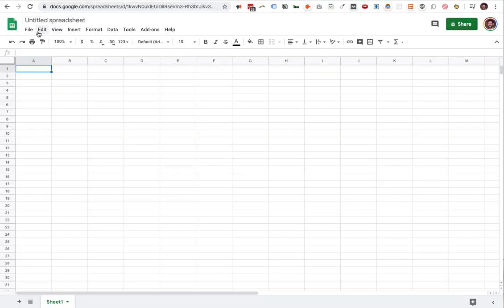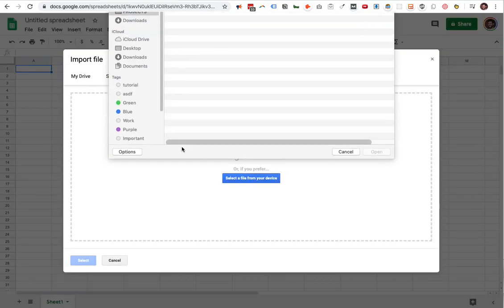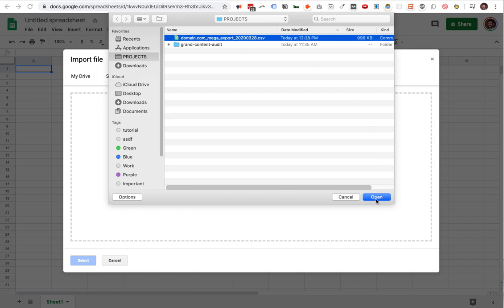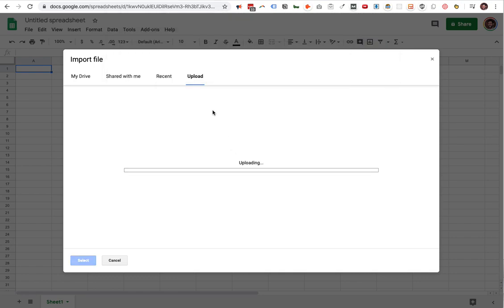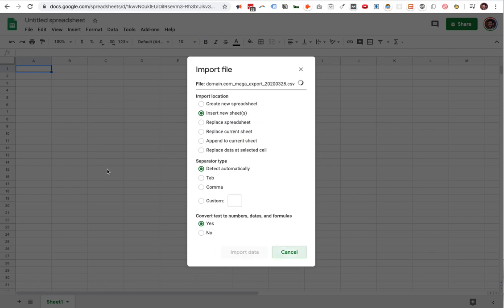You're going to go over to Google Sheets. You're going to go to File, Import, and upload that downloaded file. And then I always insert new sheet.